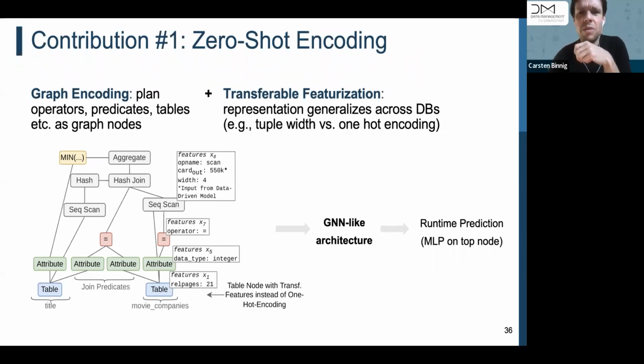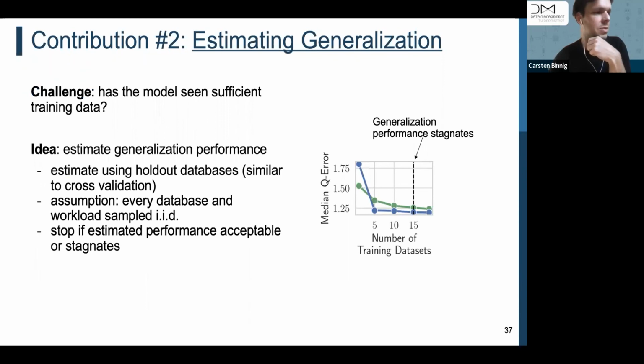Let me now skip over the second part, because I want to get to the results and also have some questions at the end. So here the question is, how many pre-trained databases do you need such that a zero-shot model can generalize? I'll skip that. If somebody has questions, I can go over that slide later on.